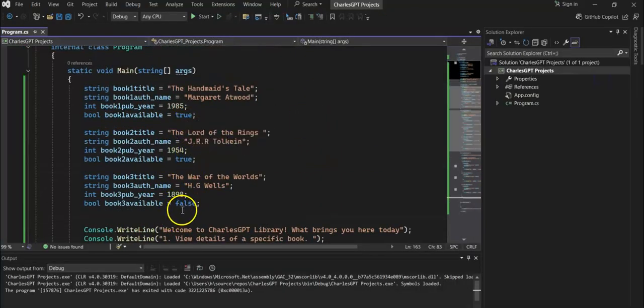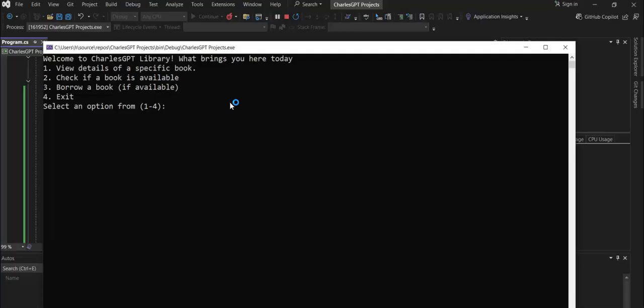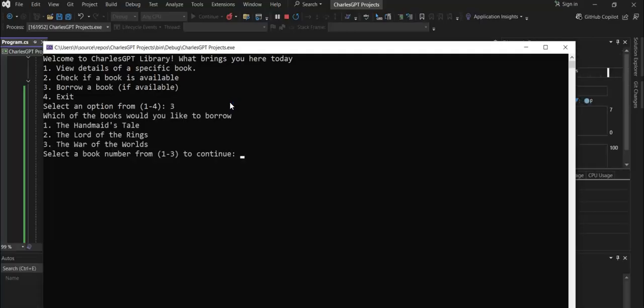So let's see, this one is not available because it's initially set as false. Let's run the program and see what happens. Let me increase this. So 3, borrow a book. I want to borrow The War of the Worlds, which is not available. So let's say The War of the Worlds is currently borrowed.